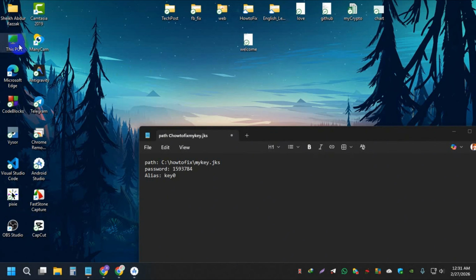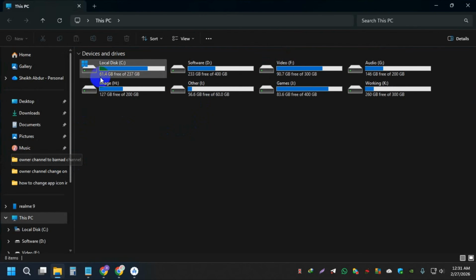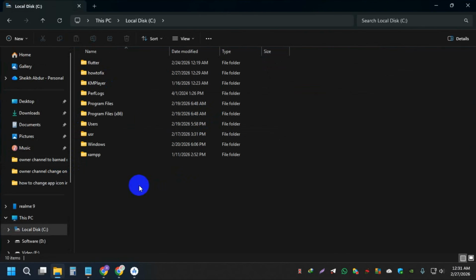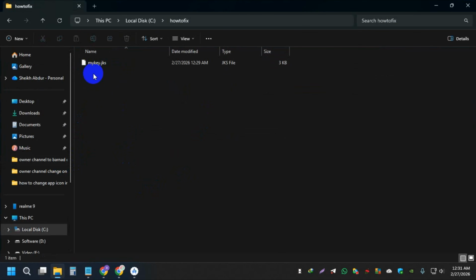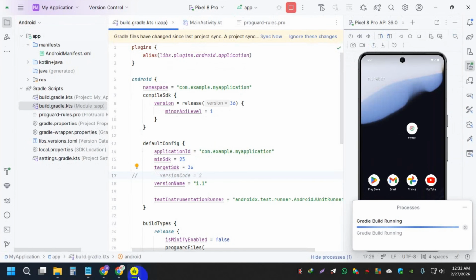Now I check whether my KeyStore path location is safe or not. I go to my C drive, and this is my project path folder, and save. Here is my JKS. I hope you understand the JKS key and you successfully create your JKS file.